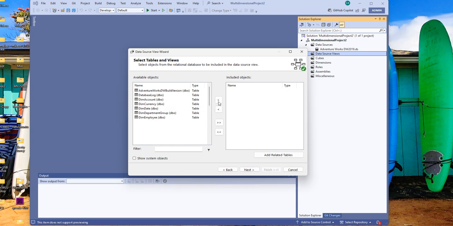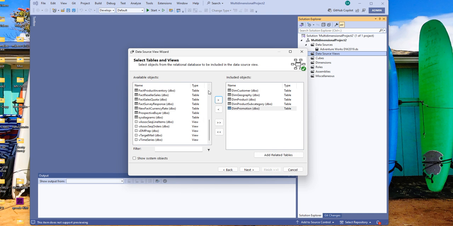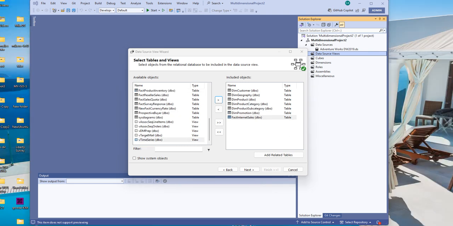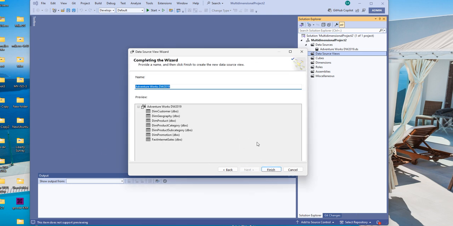Here's the dim geography, dim product, and product subcategory, and then dim promotion, and then fact internet sale. So I have 1, 2, 3, 4, 6. So I chose all 7 of them here, and now I'm going to just click Next, and I'm going to say Finish.